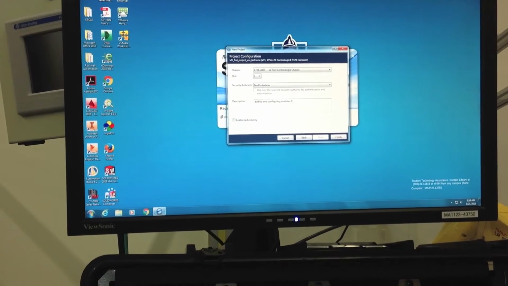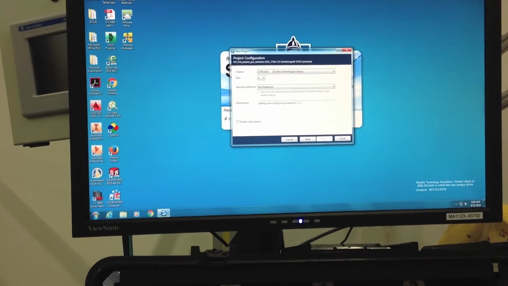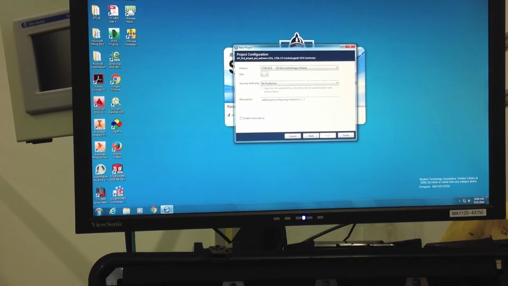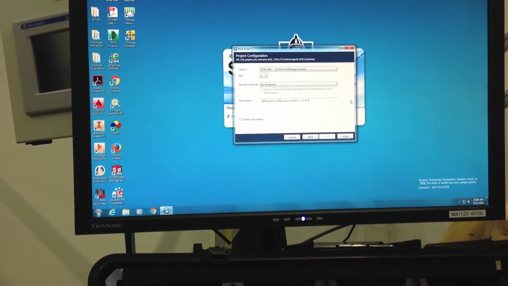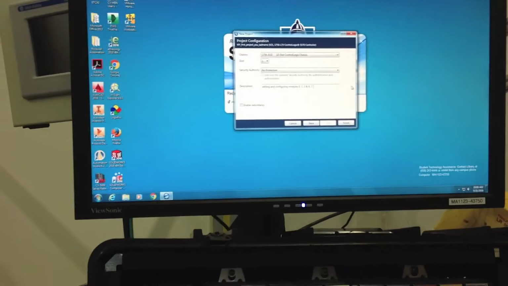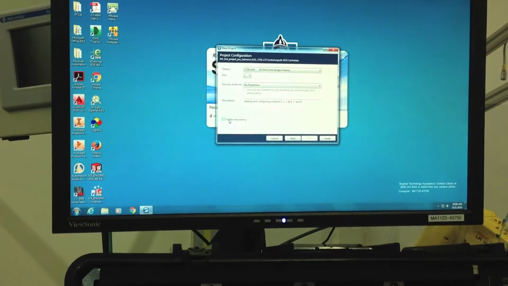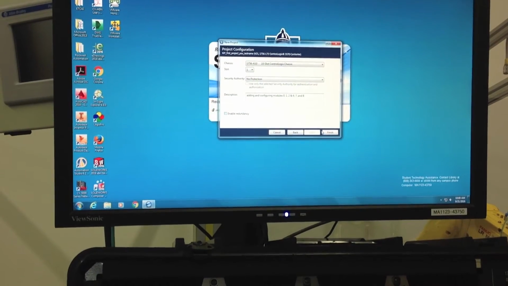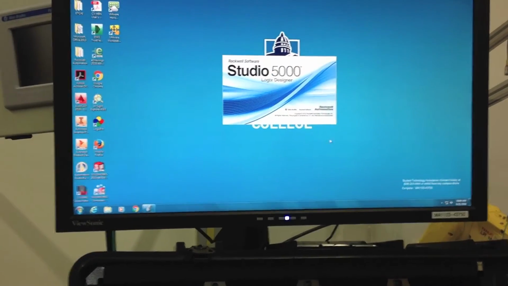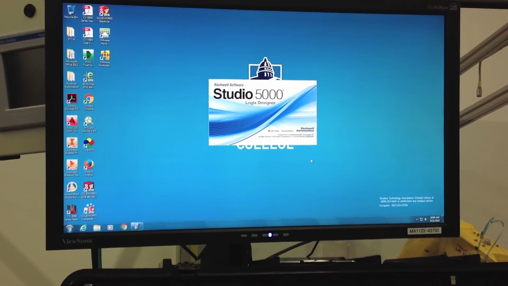Zero, 1, 2, 6, 7, and 8. Okay. And then you do not need to enable redundancy. So then you click Finish, which will then open the file you had just created.